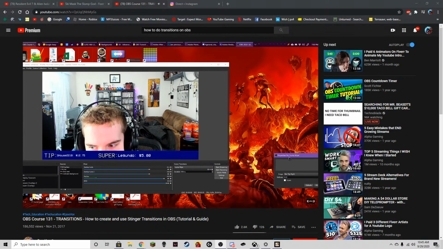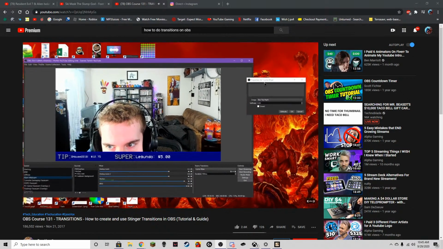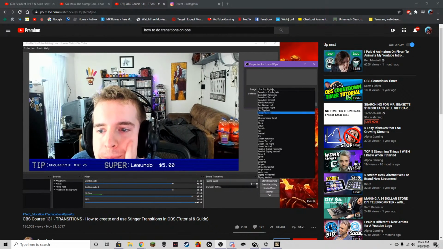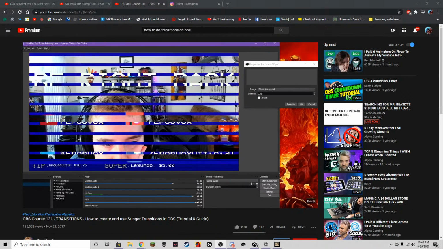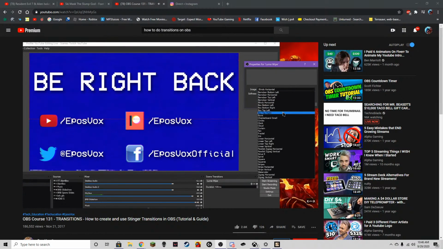The softness number affects how hard or soft the edges of the shapes are. Play with this to your liking. You can also invert the shapes of the transitions to do the reverse. Click OK when you're done.